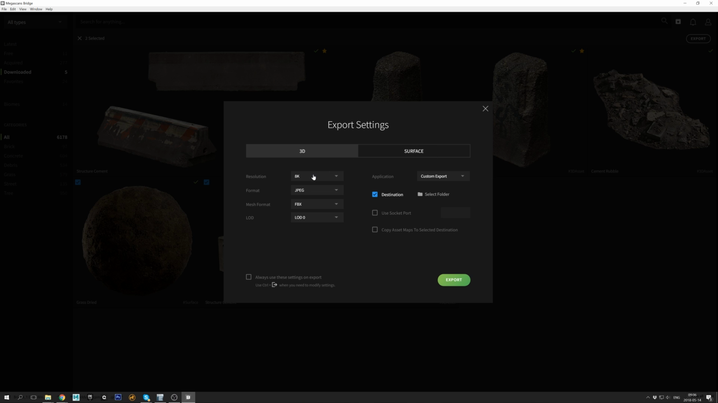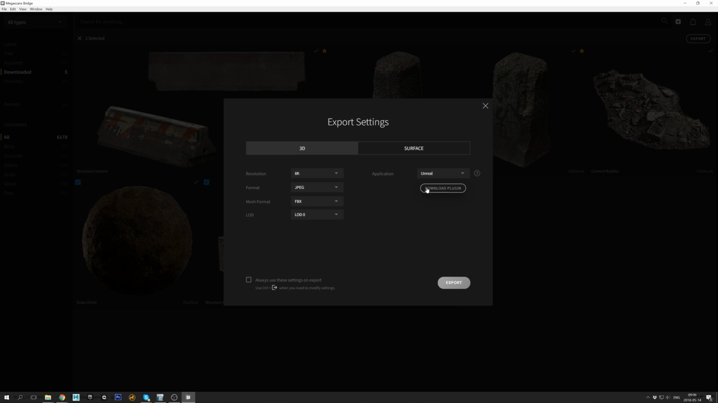Here we get the option to export with whatever resolution and format we've downloaded, and the 3D and surface assets can be configured individually. Next up is a step we'll cover more in detail in another video, but here you can decide what your target renderer or engine is, and in this case I'll specify Unreal Engine 4. I'll also quickly set up the live link, which will allow me to automatically get the assets set up, ready to be used in the engine.